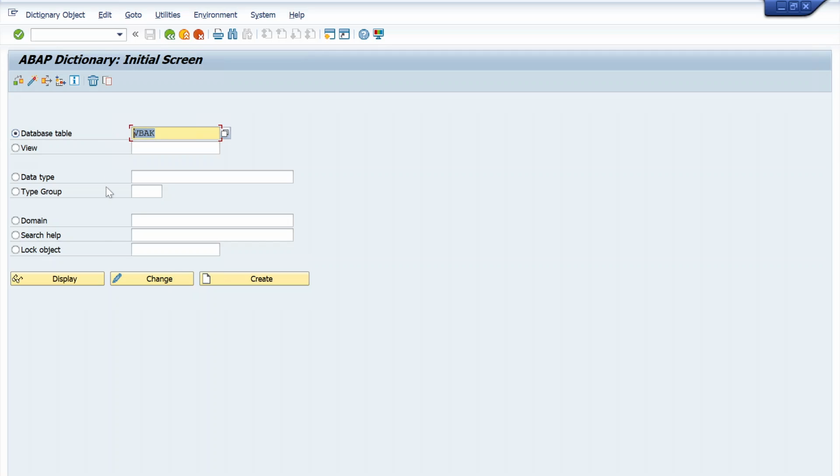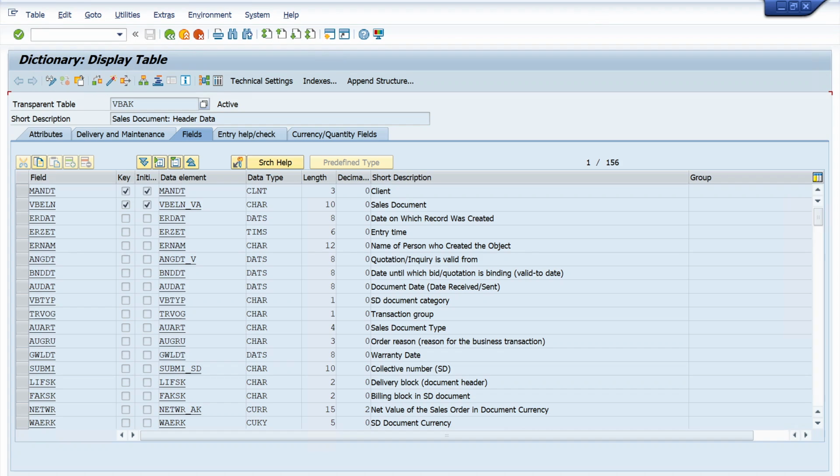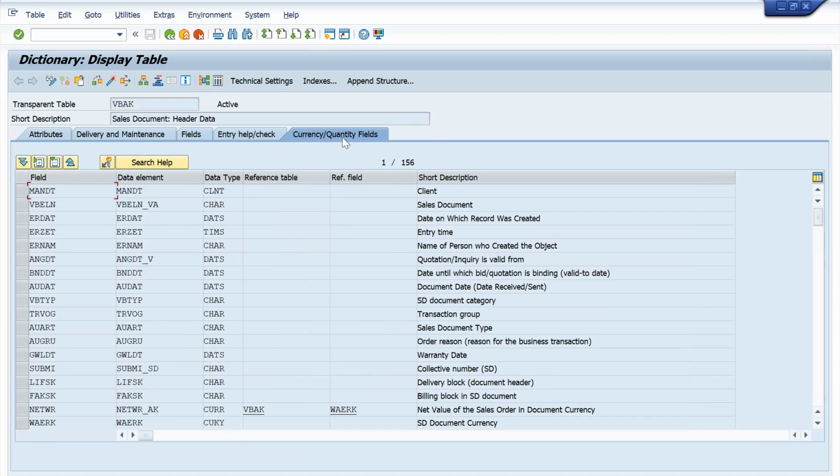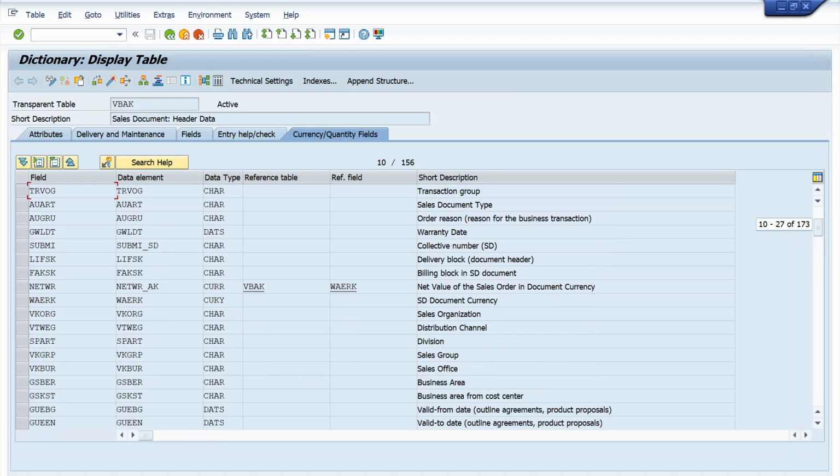So I'm opening VBAK. VBAK is the sales order header table. Here we maintain the sales order header data. Let's click on currency and quantity fields. Here you can see some examples. They are maintaining some reference fields for the sales order value, the net value of the sales order.